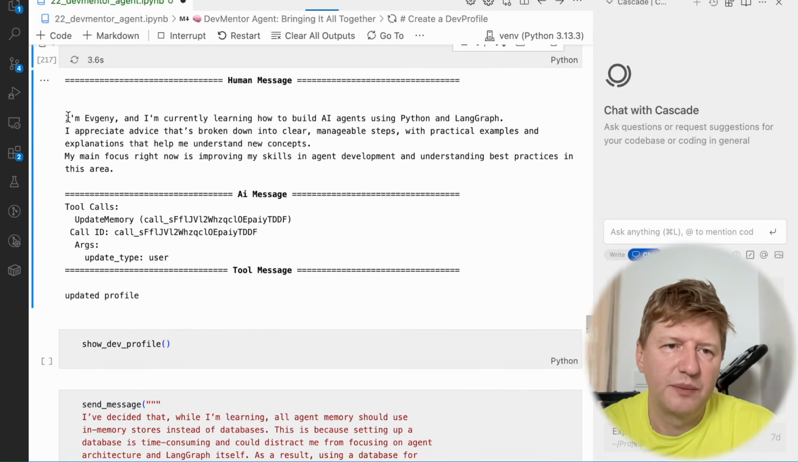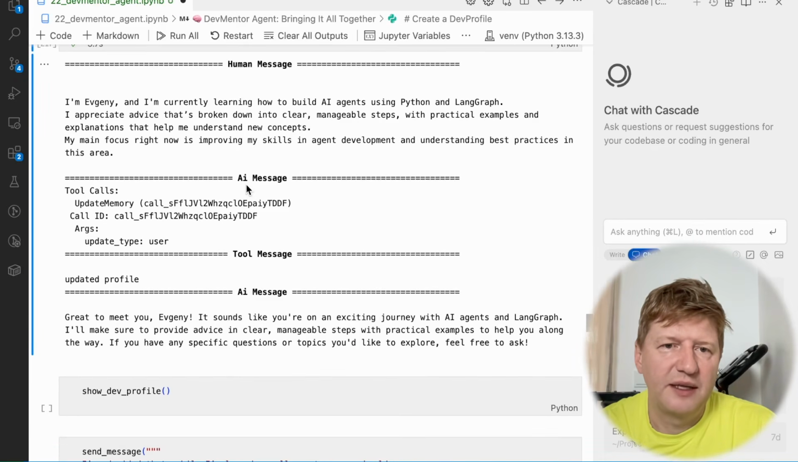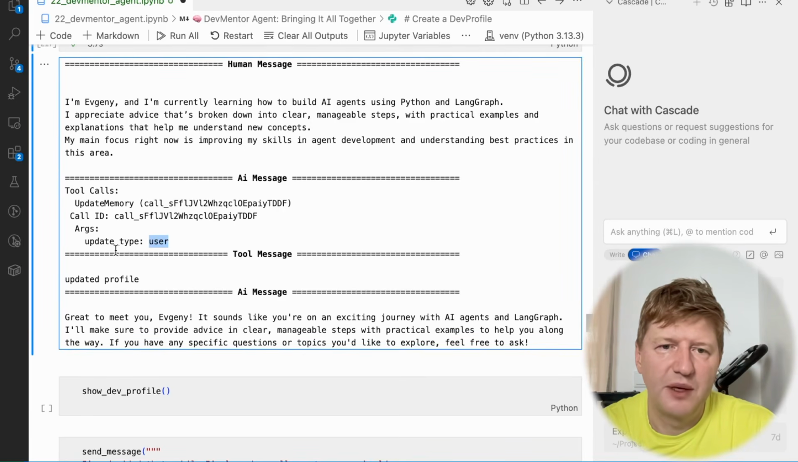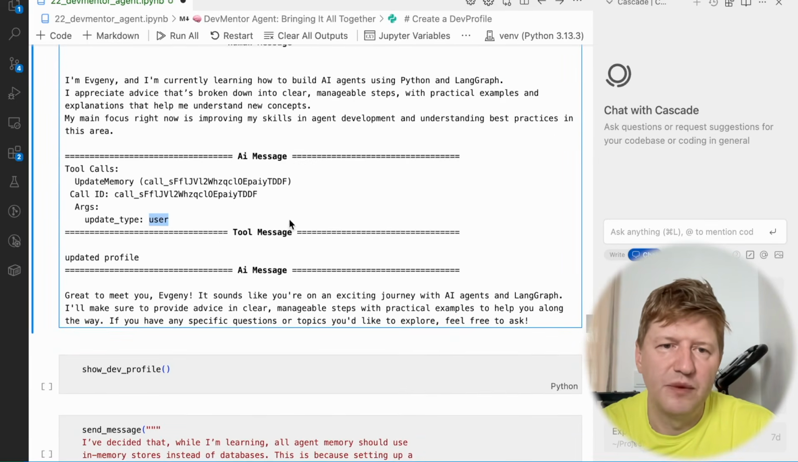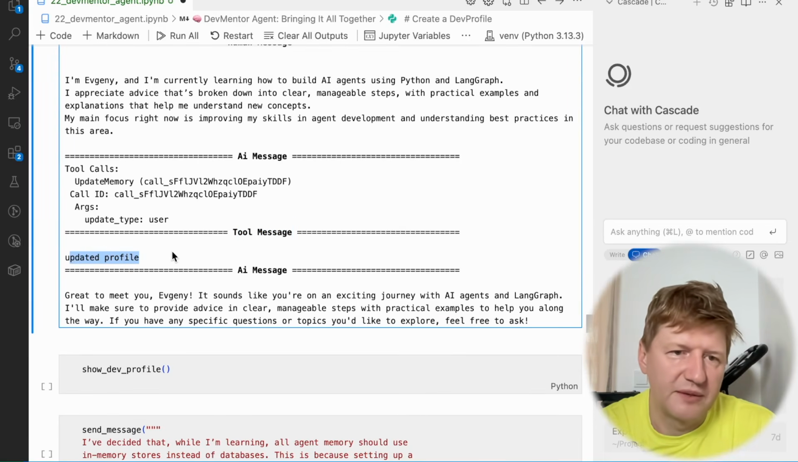Take a look. We have the user message. Then it was a tool call. The reasoning node decided, okay, this is mostly about the user, right? The information should be updated. So it reacted with the tool call update memory, and it set update type to user. And because of that, our routing mechanism moved it to the update profile node. And again, the node pretended it was a tool call. That's why we see this tool call message, and the content of the whole tool message was updated profile. But in reality, we know that the profile was updated, right?